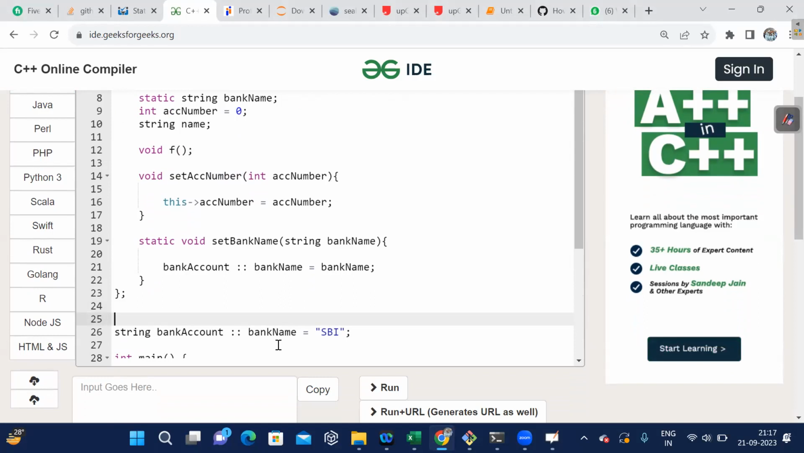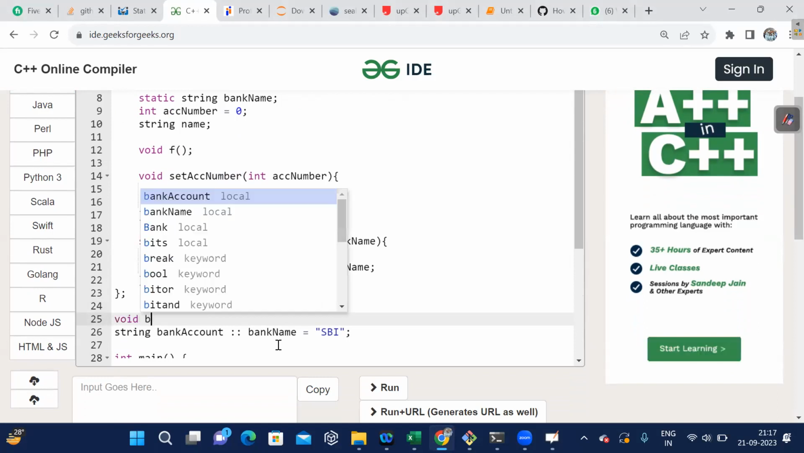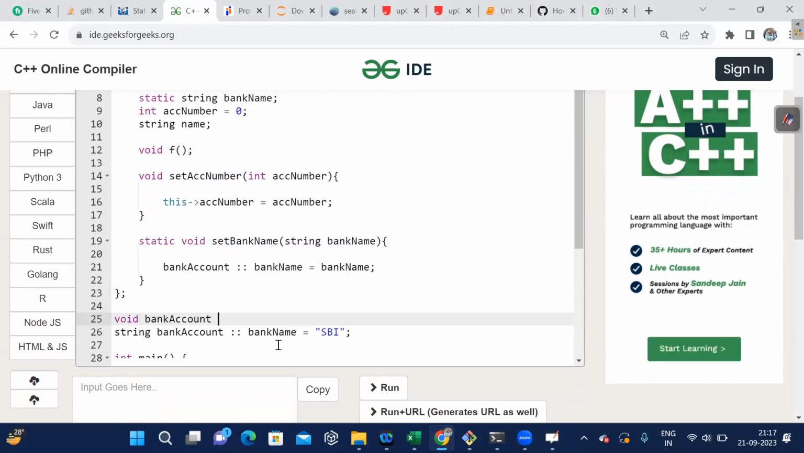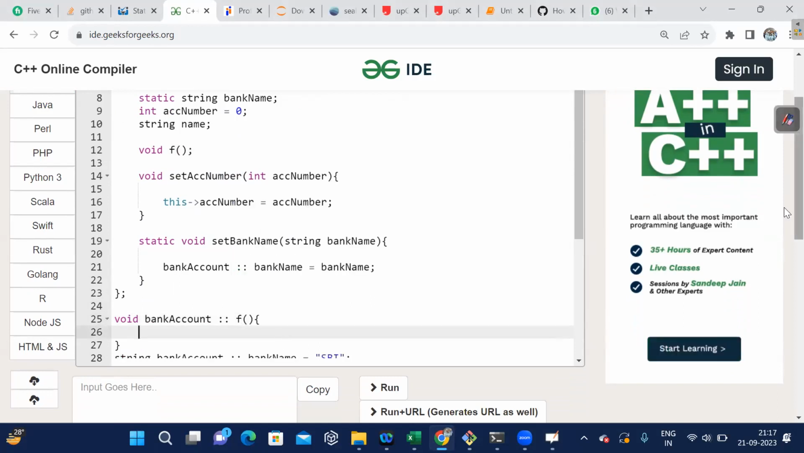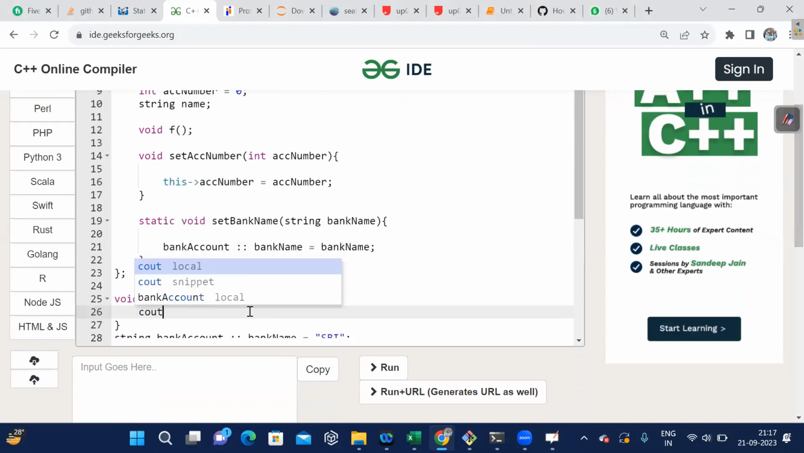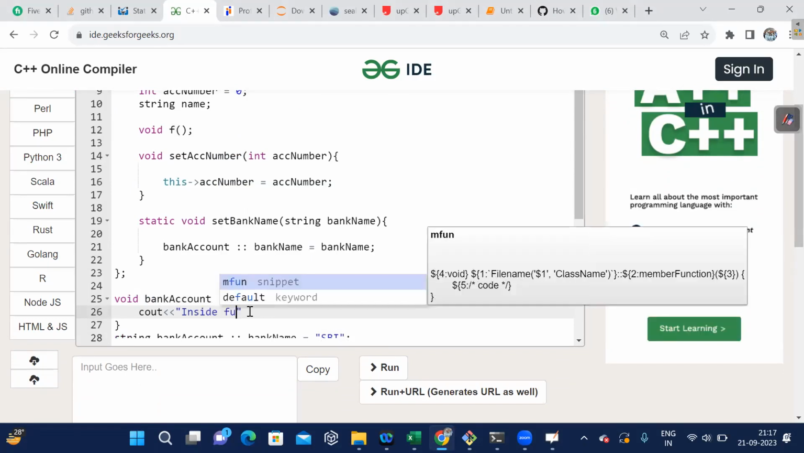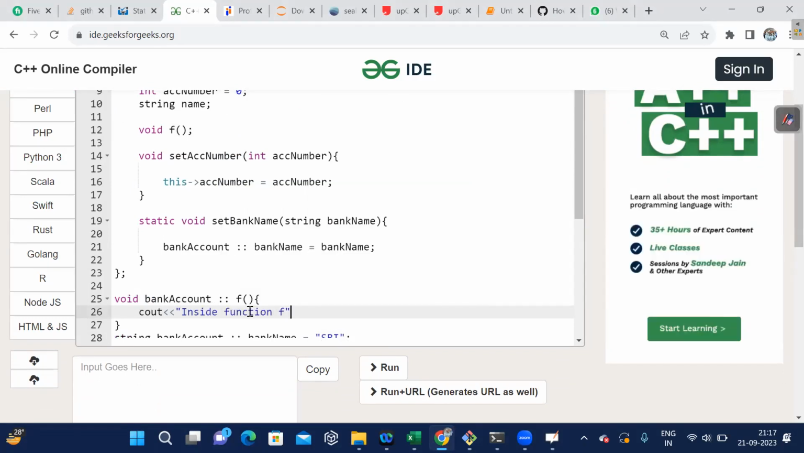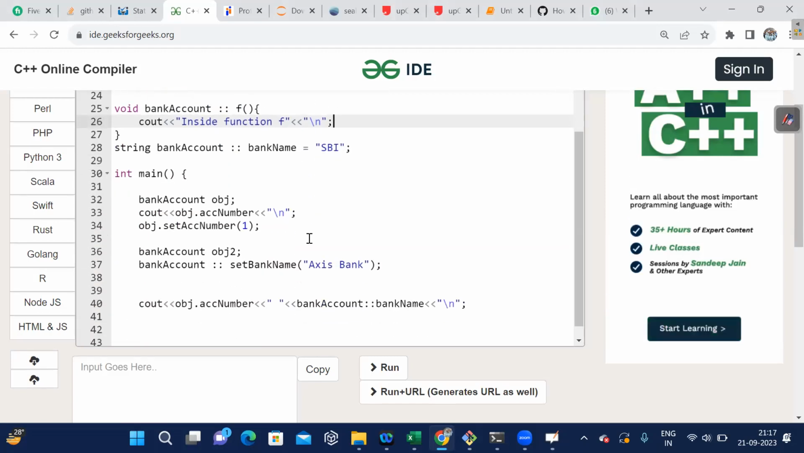How can that be done? Utilizing the same thing. Let's say what is the type of the function, void, and in which class it is right now. BankAccount, scope resolution operator, and the function f, right? And then try implementing that. Just say cout, inside function f. Inside function f. This is another way of implementing that.